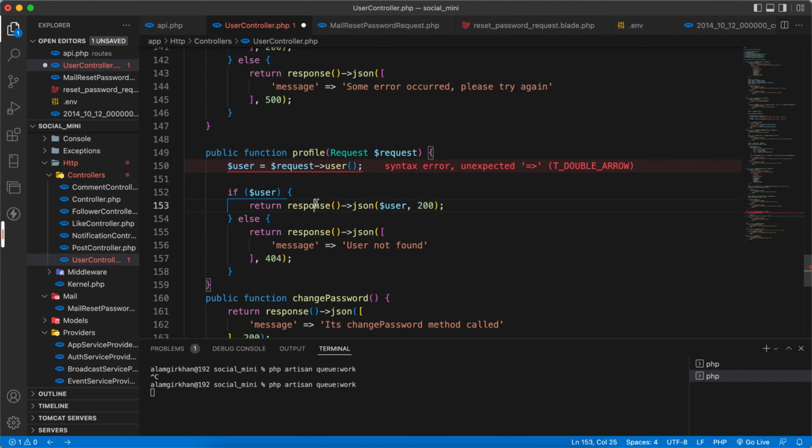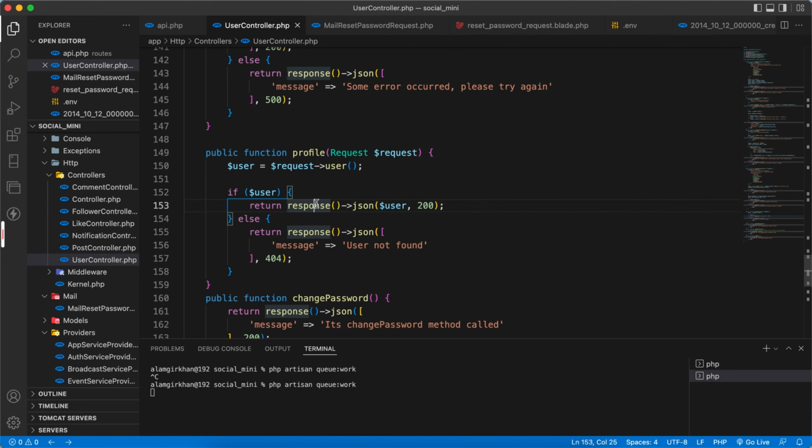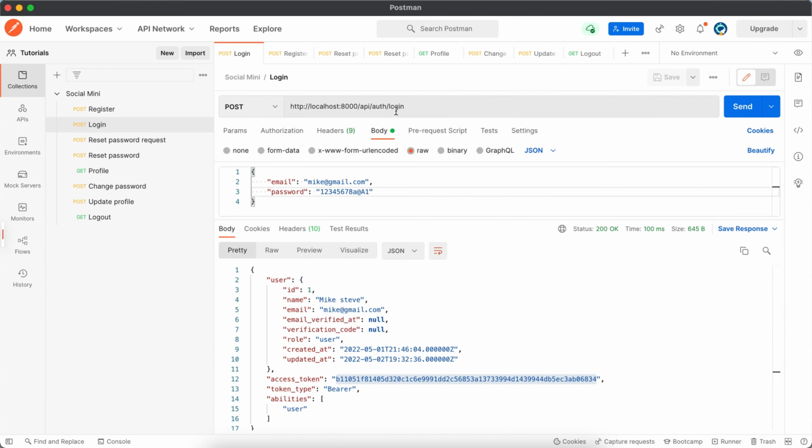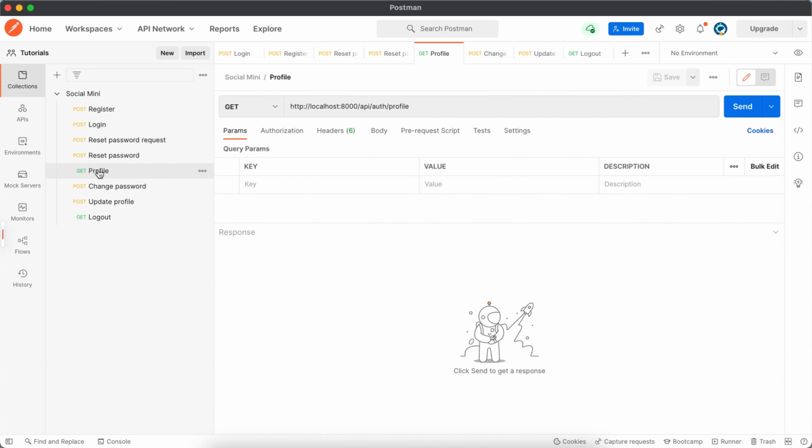this will be okay. Now let's test this. Here we have to change this to profile. Okay, so inside the body we don't need to send anything because it's just a get request.